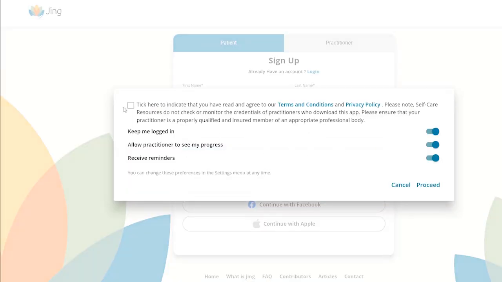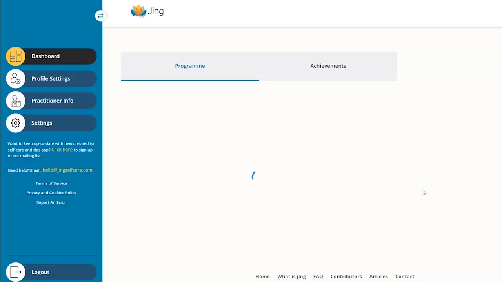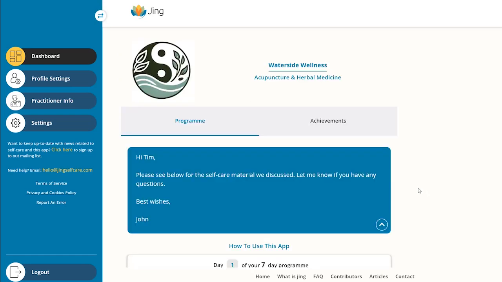So just a few options here which they can choose from. You'll notice that they have the option to allow the practitioners to see progress and to receive reminders as well as staying logged in. So I'll go ahead and leave all of those ticked. And there we are. So very easy to get into the website, and the same in the app. You'll see that the branding's up here at the top.